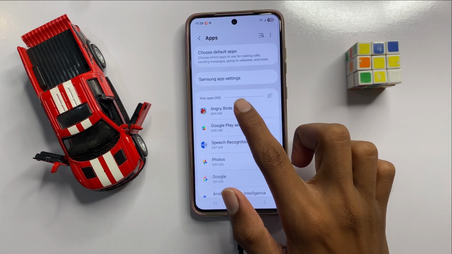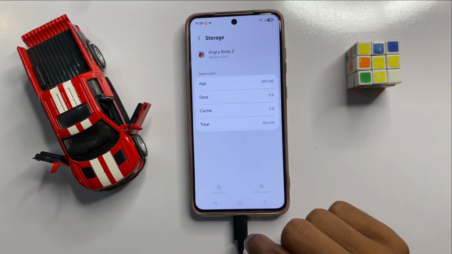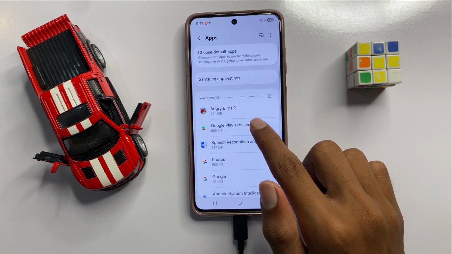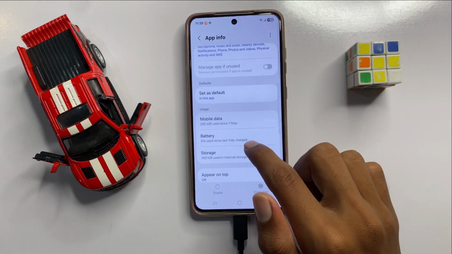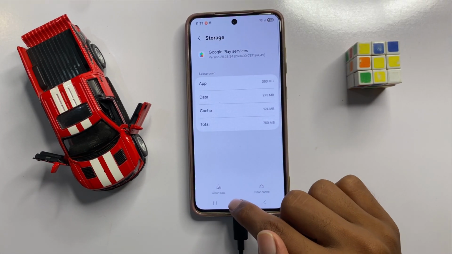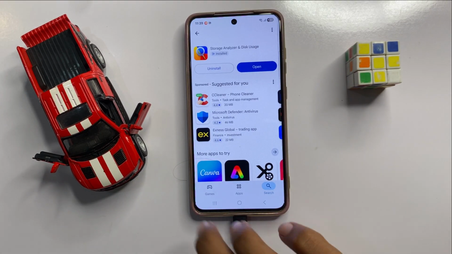Now click on this game and then click on storage usage. Now here you can clear data and cache memory. After that, go back and click on Google Play Services and click on storage, and here you can also clear data and cache memory. After that, go back to your home screen and open Play Store.